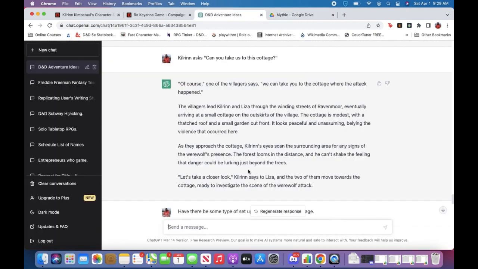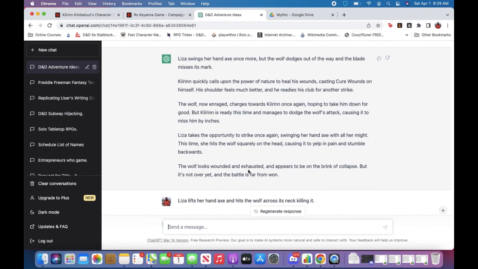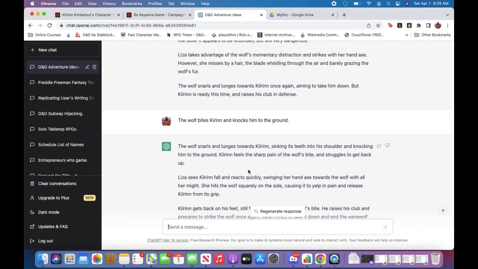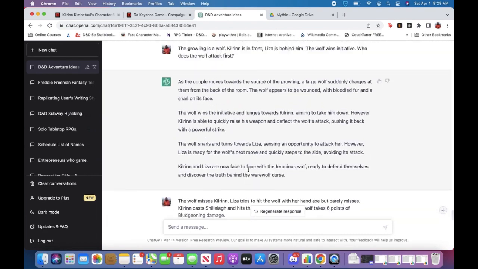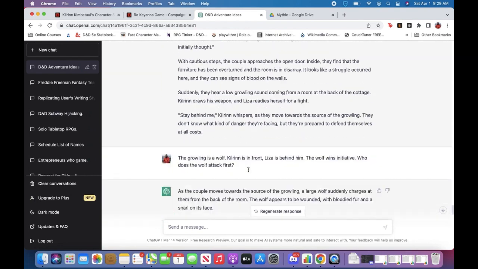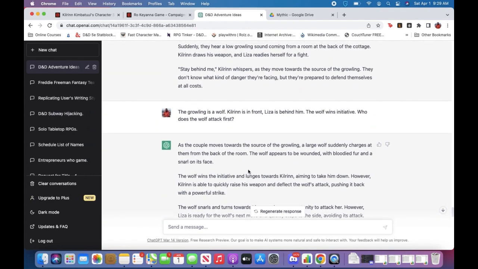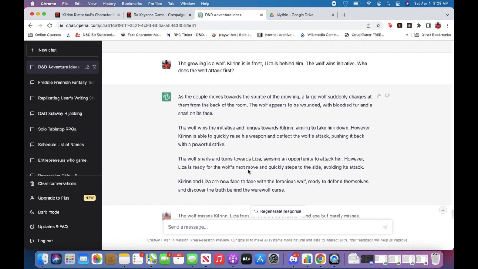Long story short, we end up having a combat. We end up encountering a wolf. So one of the things I said was, well, who does the wolf attack? The wolf won initiative. I said Kilrin is in front, Liza's in back of him. The wolf wins initiative. Who does the wolf attack first?